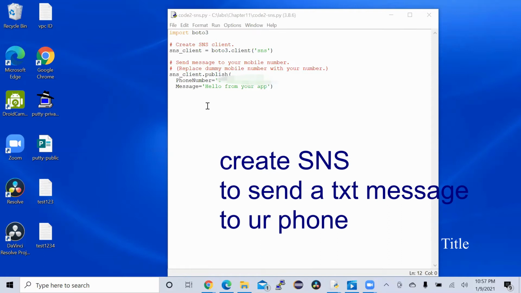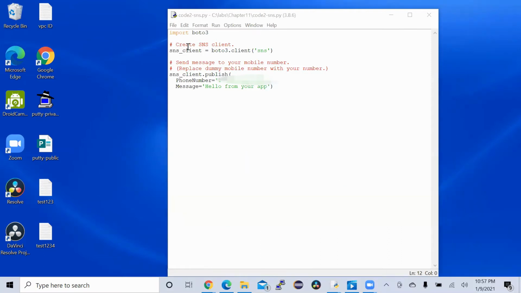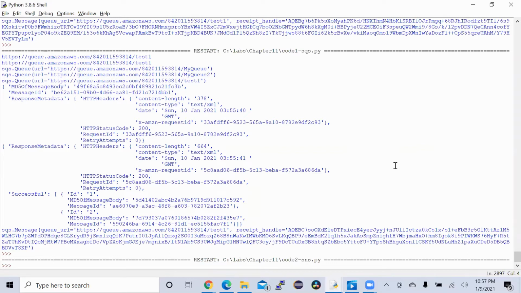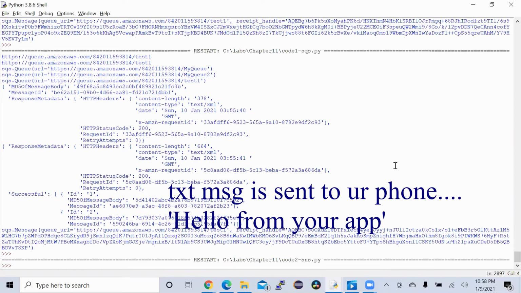SMS text message to your mobile phone with Amazon SNS. So import boto3, the client is SNS, and publish to the phone number, which is my phone number, with the message hello from the app. So let's run this. Hello from your app. Nice.